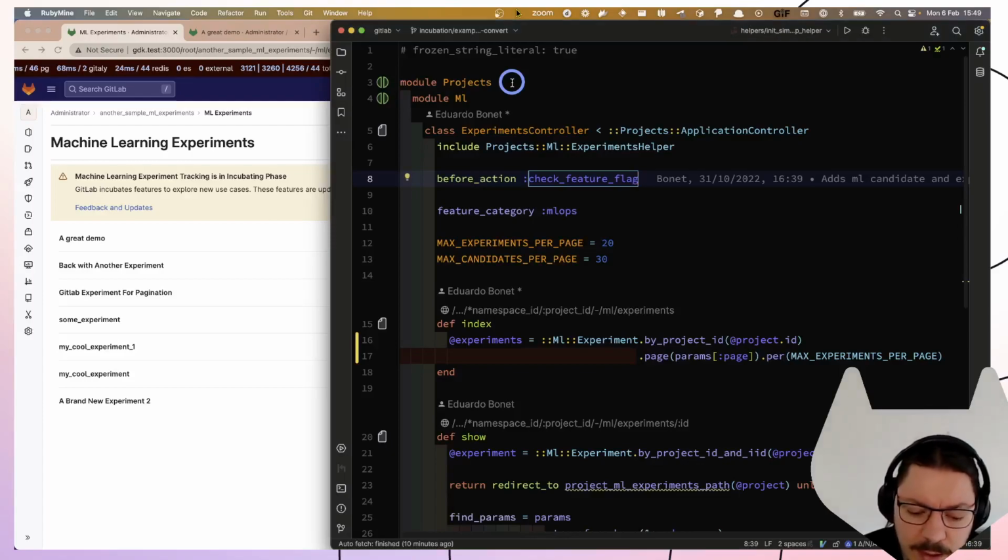Hello everyone, this will be a recording with a tutorial on how to migrate a component, a page that's written in Haml, to a Vue component. First of all, why would you want to do that?